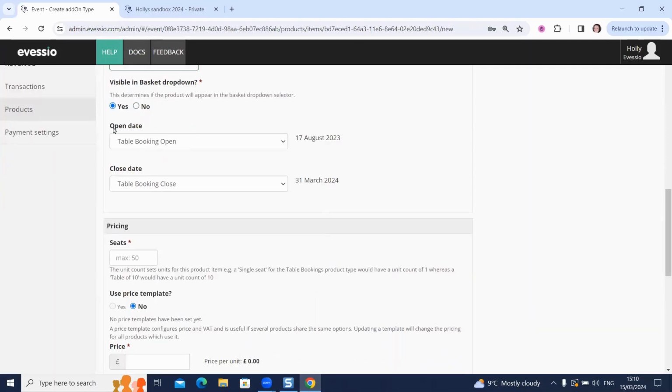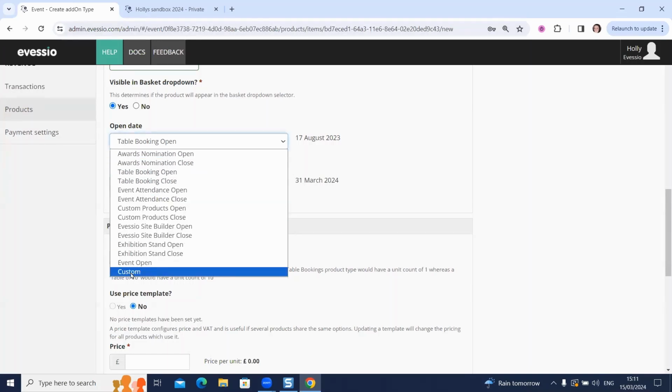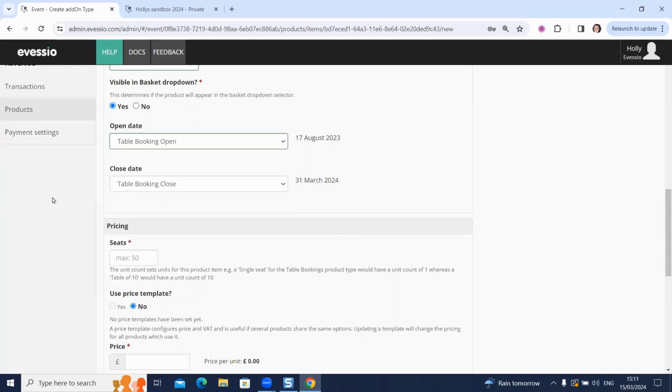We then have the open and close date for the product. These are the dates between which the product can be purchased, and the system will automatically instate and retire the product based on these dates. You can set a custom date for a product, but it must fall between the product type dates, which is the table book and open and close date. So that's to say that I could close this product on the 30th of March, but I could not extend it to the 1st of June without first extending the product type date.